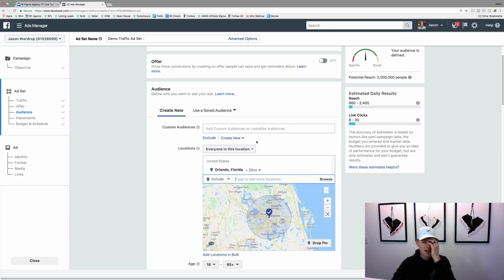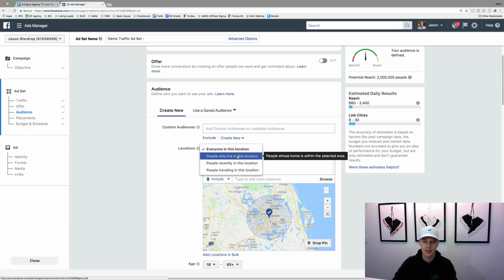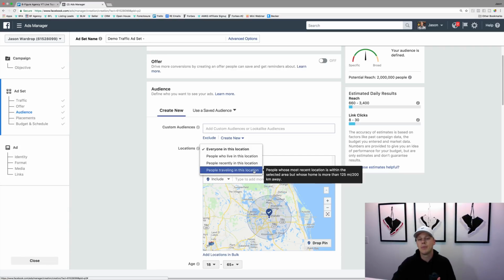Now what if I'm running a local ad? This location drop-down by default is going to say everyone in this location, but I typically would want to do people who live in this location. That's good for real estate. But if you're doing a restaurant and you want everyone in that location, it doesn't matter if they're visiting, you want to be able to target them as well. Or you could do people recently in this location, so if they were there but they're not there anymore, or people traveling in this location. Like if you're running an ad for more tourist type stuff, you could do that as well.